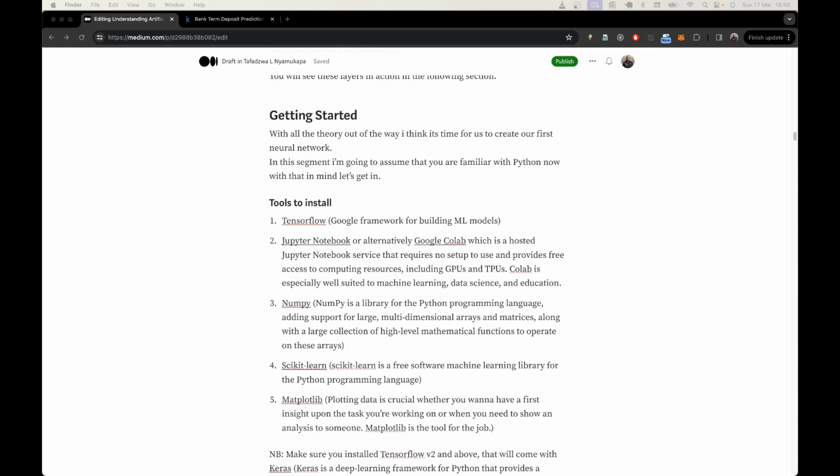All right, before we start writing some code, the first thing you need to do is go ahead and install the tools that we're going to be using. In the Medium blog, I've put links where you can find the tools you need to install. First of all, you need to install TensorFlow, which is simply a Google framework for building machine learning models. You need to install Jupyter Notebook. In this tutorial, I'll be using VS Code with the Jupyter extension.